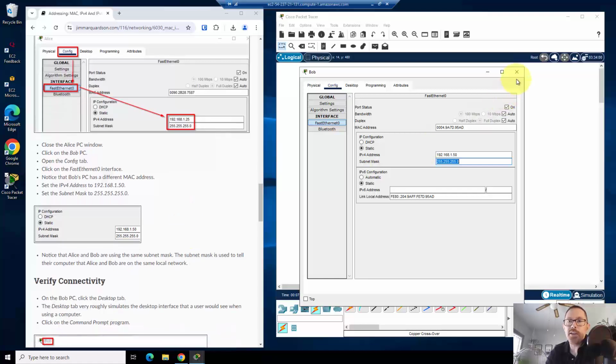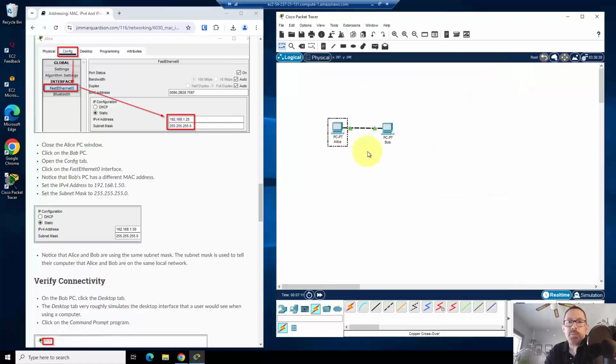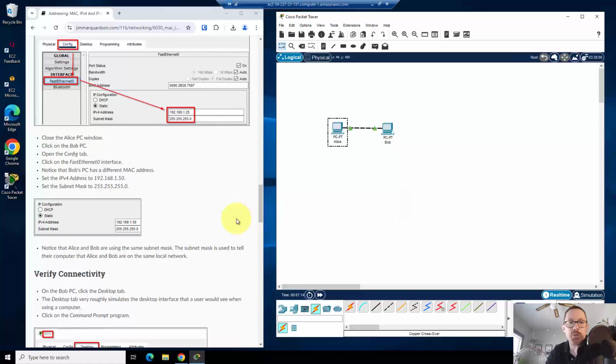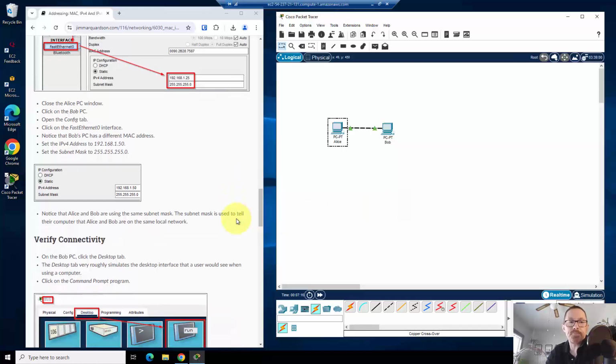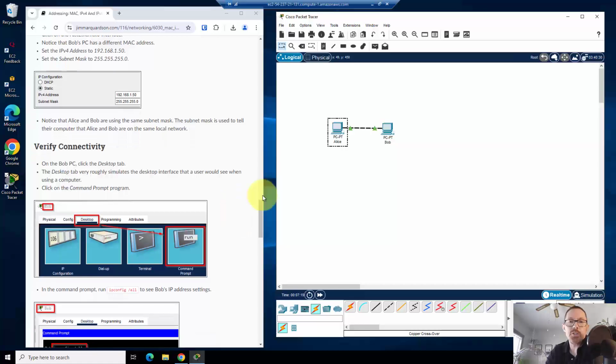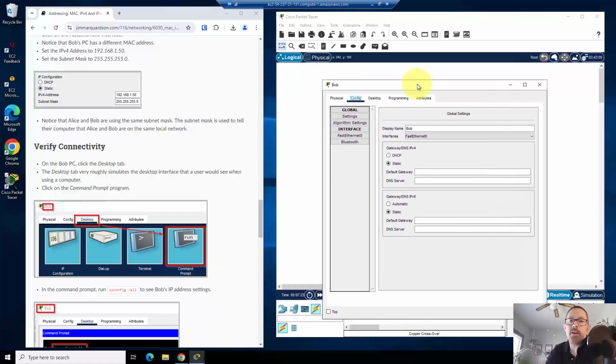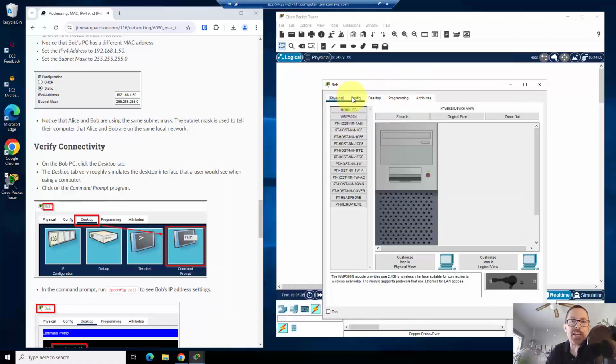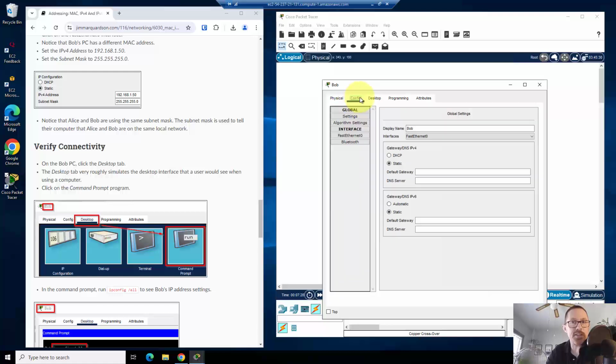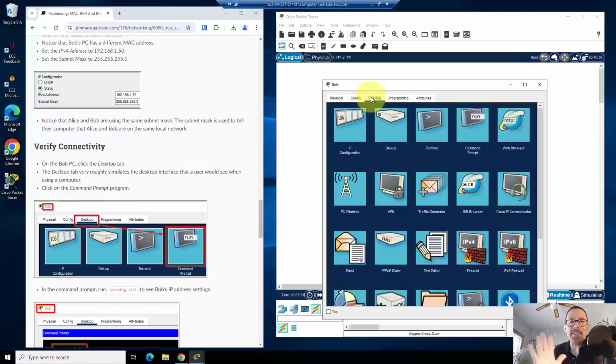All right, so let's verify connectivity. We did use the same subnet mask for both of them, so that's good. They're on the same network. So to verify connectivity, I'm going to open up Bob. We start with the physical tab. We made our configuration change on the config tab. Let's go to the desktop tab. And this is like a very crude desktop, as if Bob had logged into this computer and Bob was using this computer. This is what Bob sees when Bob comes into the office and can use all of these fancy applications.